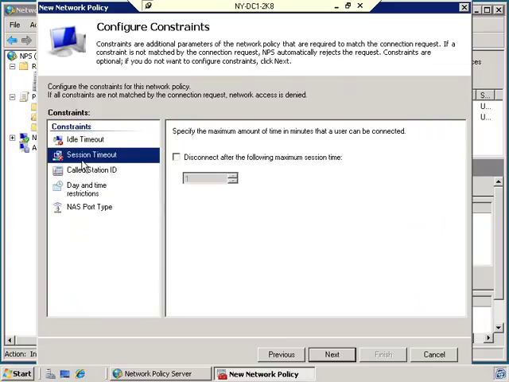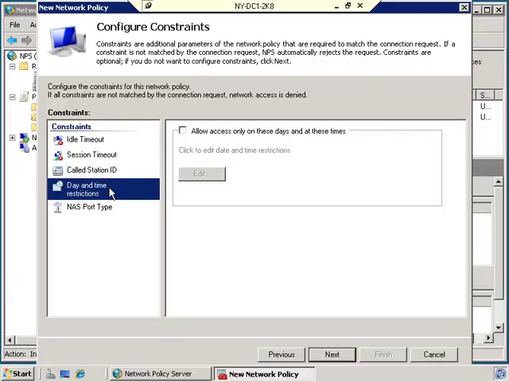You might say, look, you can connect, but in 15 minutes, I'm kicking you off. There might be too many other users who need to get their turn. We can go into, look at this. Let me jump down to day and time restrictions. Even though that was a condition originally to determine if it was this particular policy that was going to be used, now this is an actual constraint that you'll put on the policy itself.